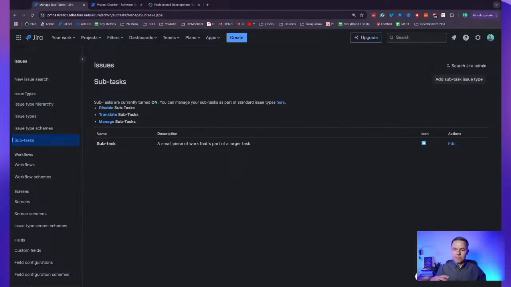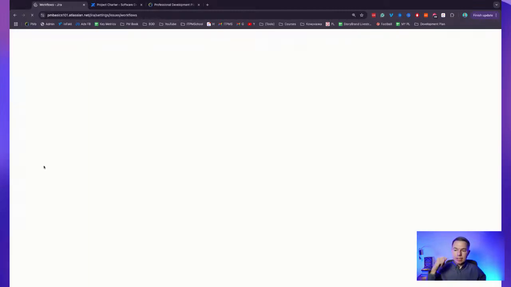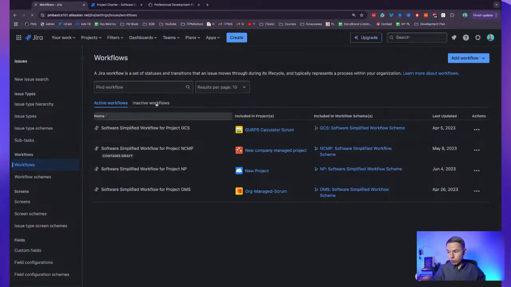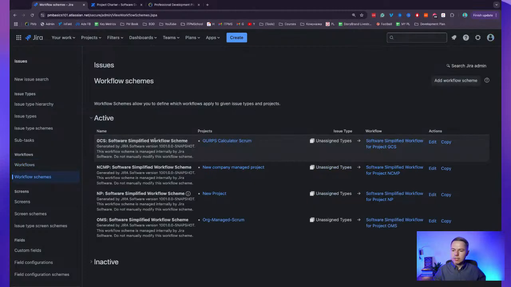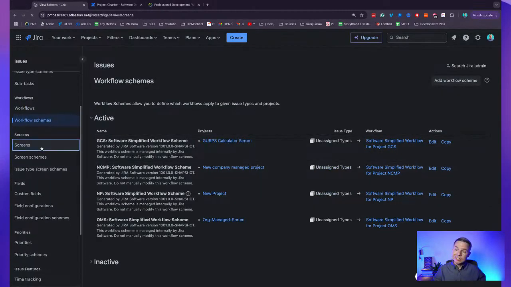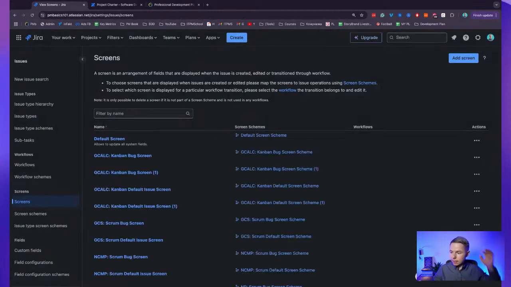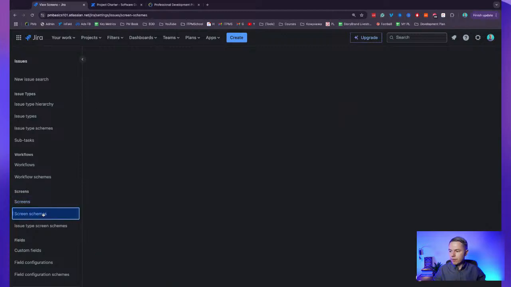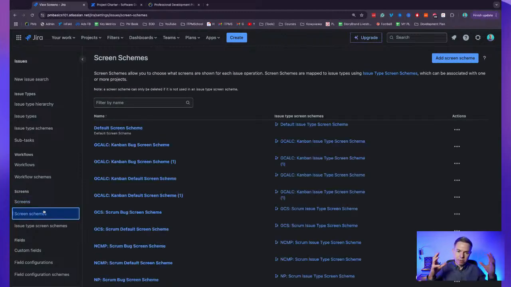issue or ticket looks like. Then an important part is a workflow, and I will talk about workflow in just a few minutes. Again, you can create different workflows for different projects. You can put them into schemes. That's another thing. Screens is also an interesting thing. Basically, you can create a screen and use this screen in schemes, again, in a group of screens.